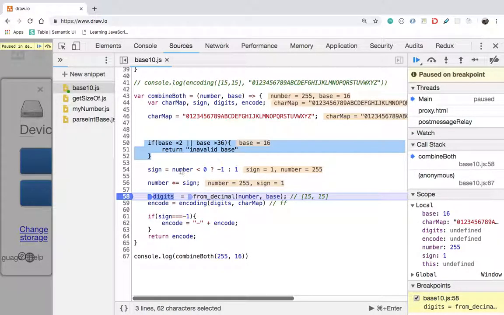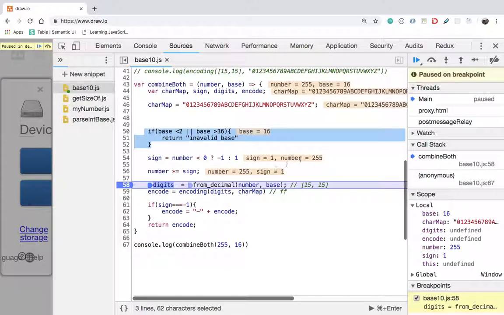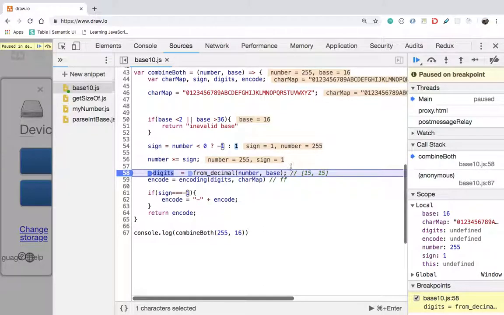And now we are assigning a value. We are checking if the number is less than 0 or greater than 0. If it's less than 0, we are assigning it -1. But in our case, the number is 255, so we'll be assigning 1 to it. So sign is positive, so number times 1 will give us 255.